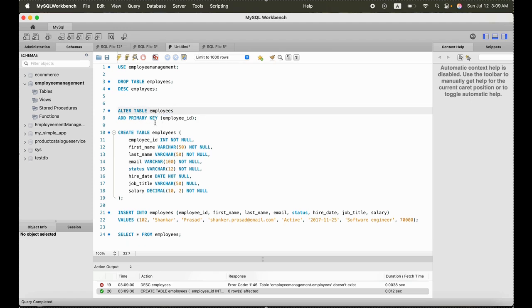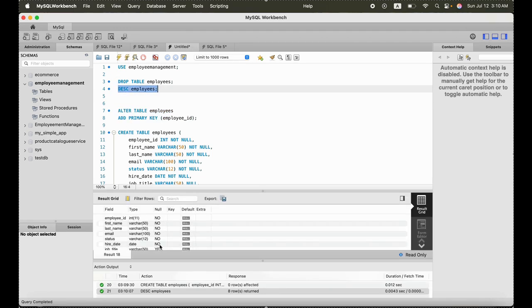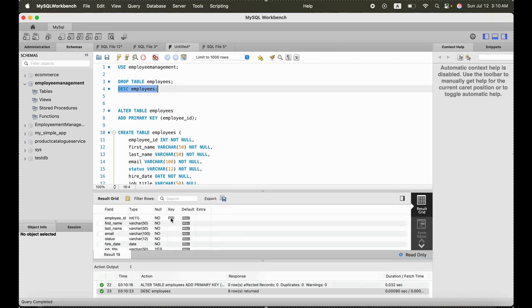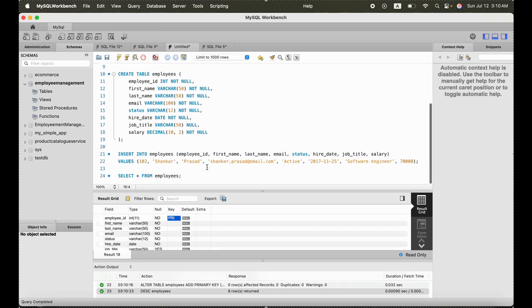Just put add primary key: alter table employees, add primary key employee ID. Okay, now run it. So if you see here, let me show you here. There is no primary key here. Now if we again do the describe, now the primary key has got added. Now you can test it in the similar way, okay, that we did earlier.